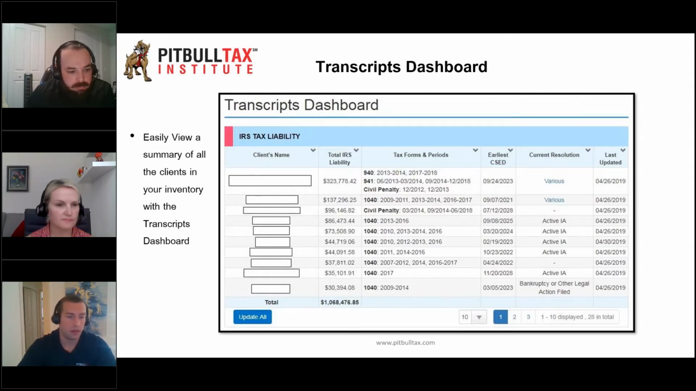And in the top section here, you can click the Update All button, and it'll update all the transcripts for all your clients at once. And it'll update your entire dashboard.